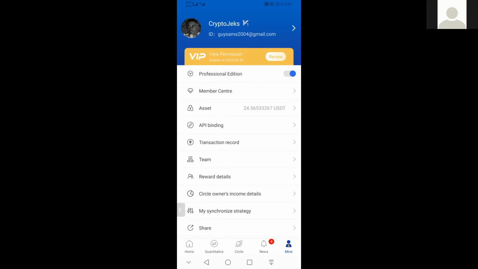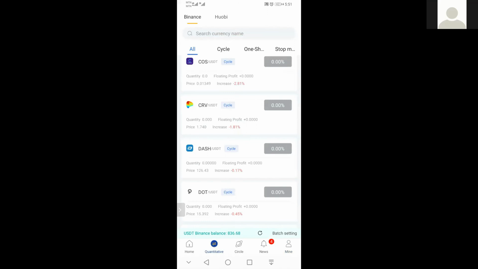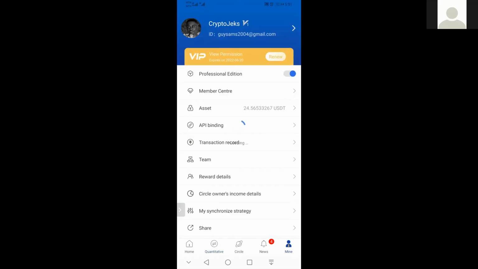But the one on your Binance, when you click on your quantitative, RoyalQ has no access to the USDT in your Binance. So it's always advisable to keep some money in your RoyalQ asset account. That's why you see there's not much money here.